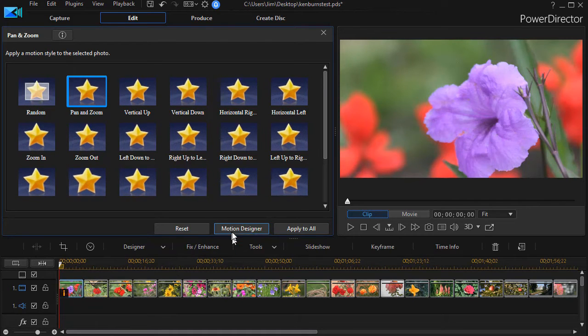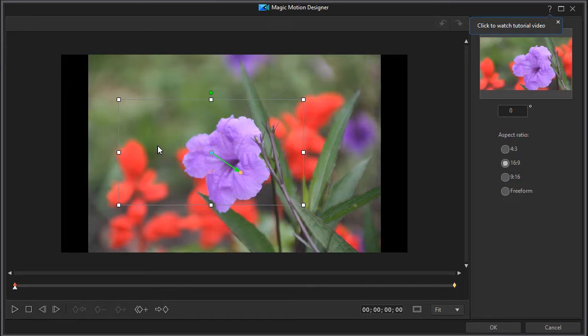So with that clip still highlighted, I'm going to click on the Motion Designer button. And this will get into my Magic Motion Designer. If you're unfamiliar with keyframes, the Pan and Zoom tool is basically a shortcut to building this kind of motion using keyframes. Each keyframe at the bottom on the slider is represented by a diamond. We have a pink diamond on the left, and we have a yellow diamond on the right. So we're using only 2 keyframes in this particular example, which is a nice place to start.